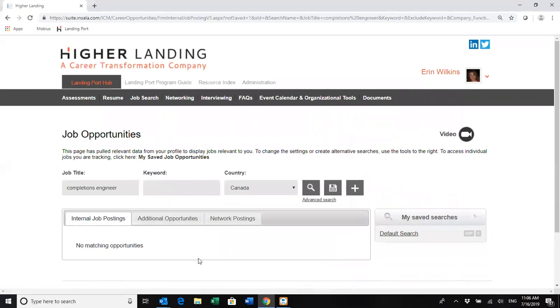We have found that since people only have access to the landing port while they're active in our program, they wouldn't be able to see jobs if and when they came up after that. So if we get new jobs posted, we post them into our Higher Landing alumni page, which is a LinkedIn page, and we would encourage all of you to join that group.